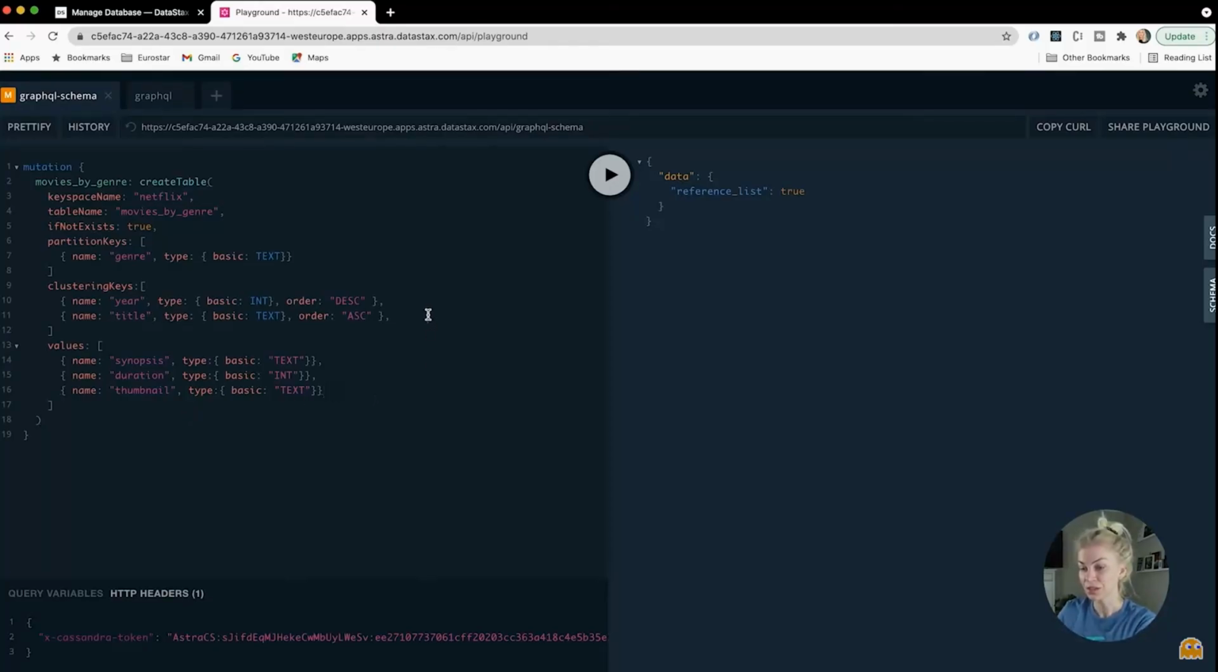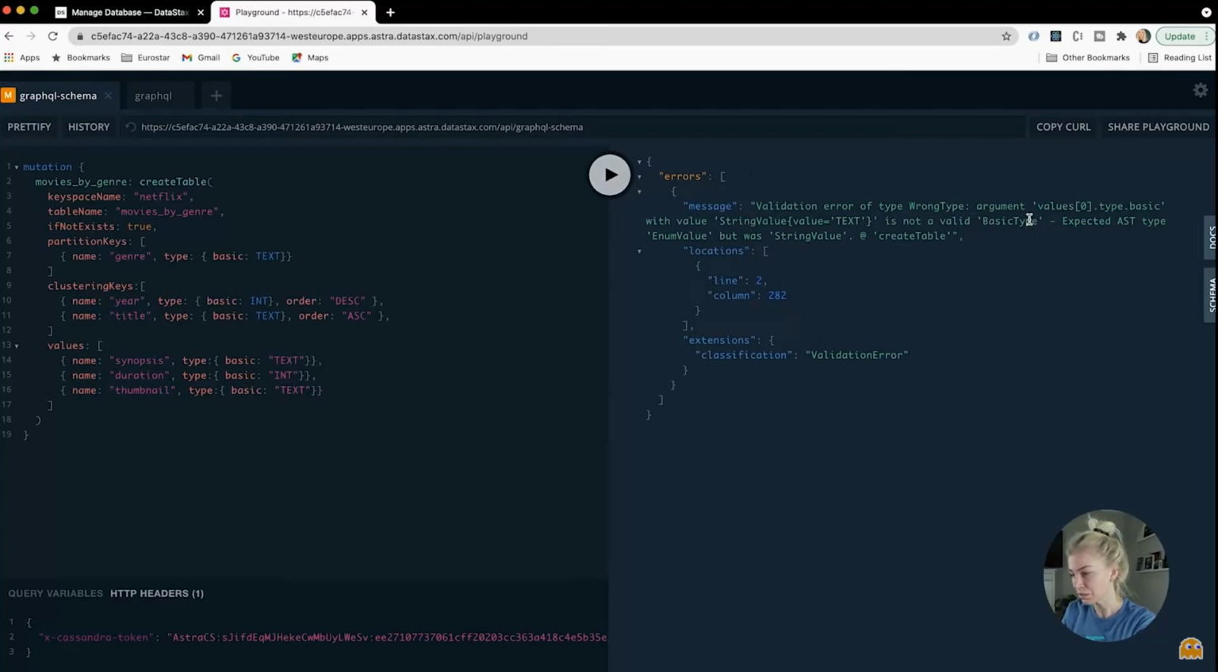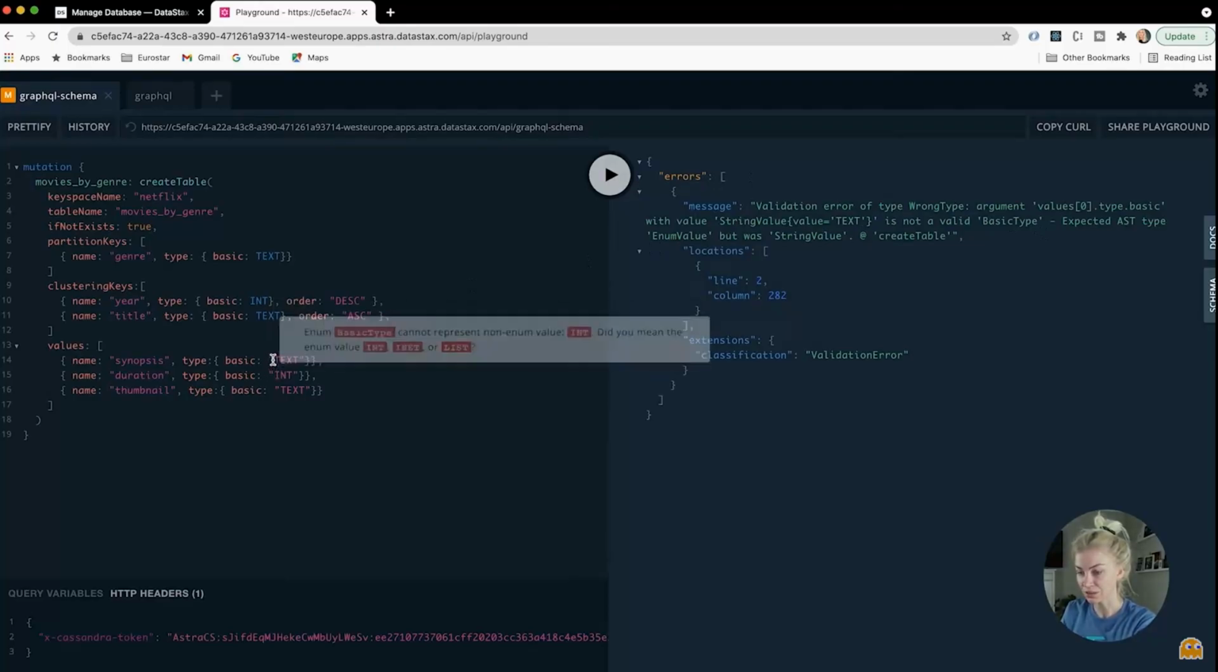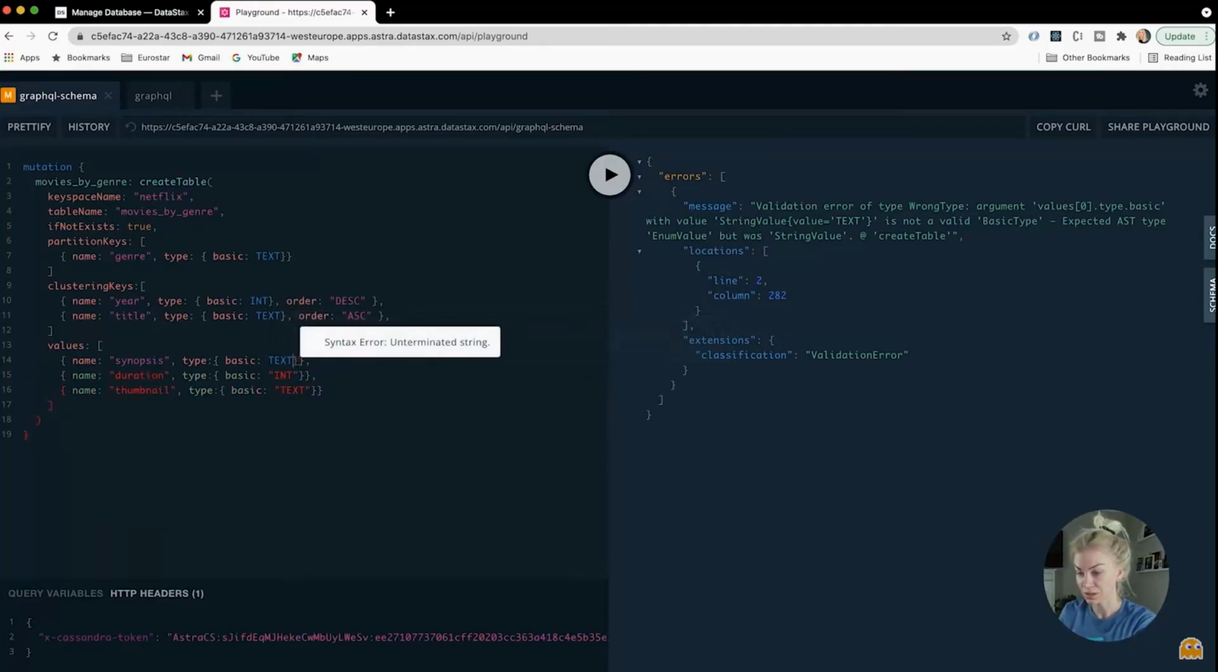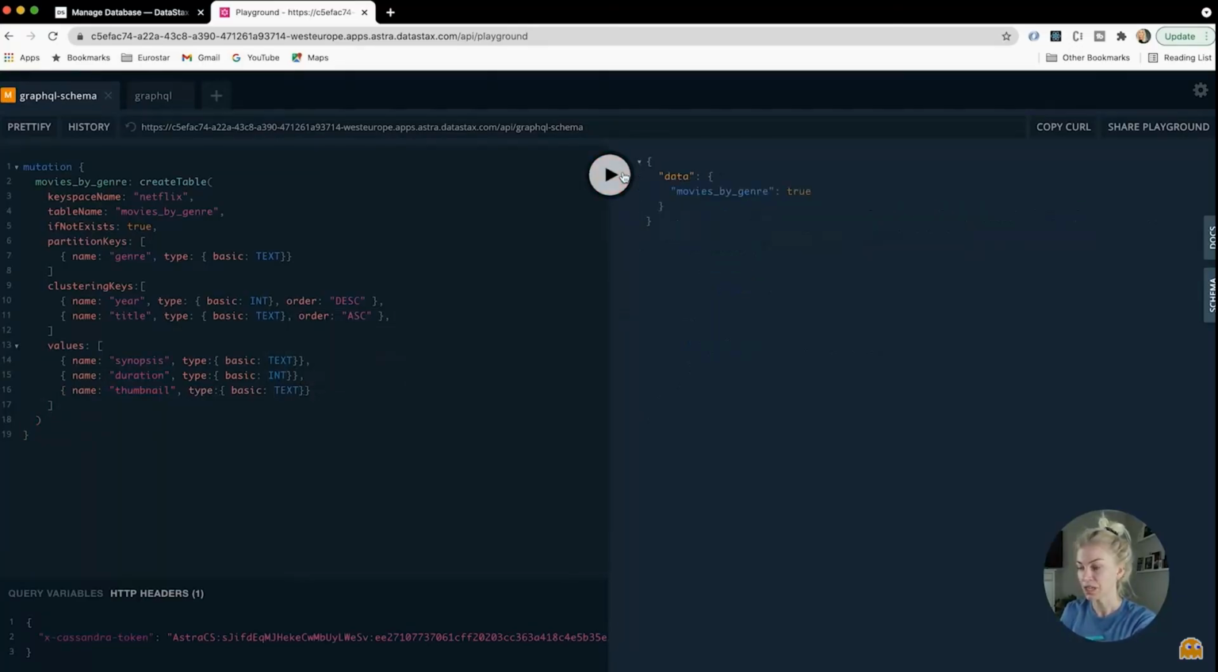Okay, so this is looking good. Let's hit run. Wrong type, argument value, basic value, but it's not a valid basic type. Okay, what did I do here? Yes, I put this as a string. This does not need to be strings, so just keep that in mind. It's lucky that we have error messages in our lives. And there we go. So we've now added the two tables. We added the reference list, which deals with the genres, and we've added the movies by genre.